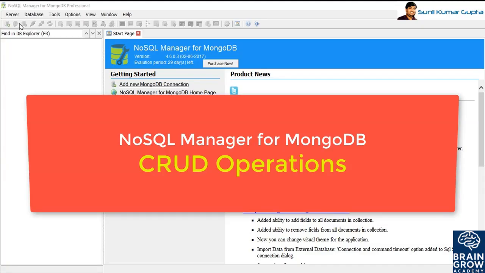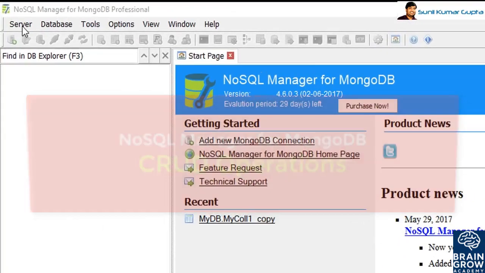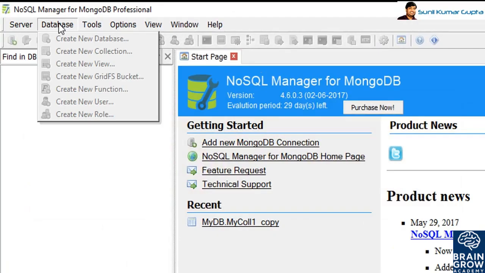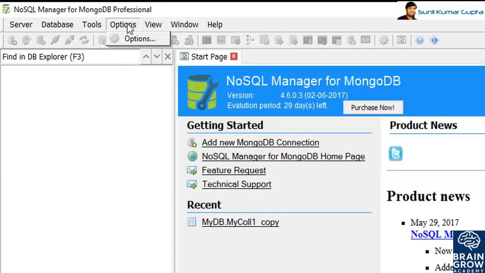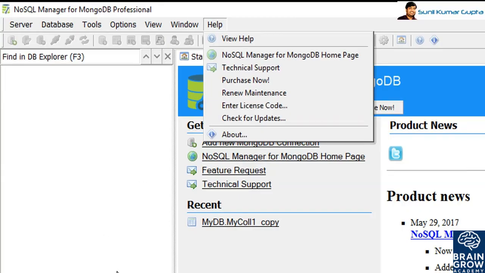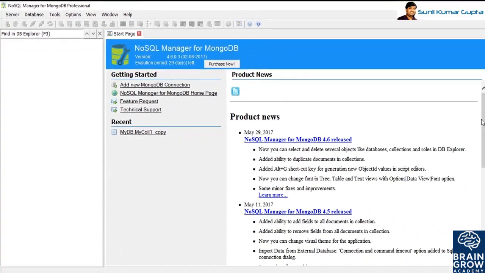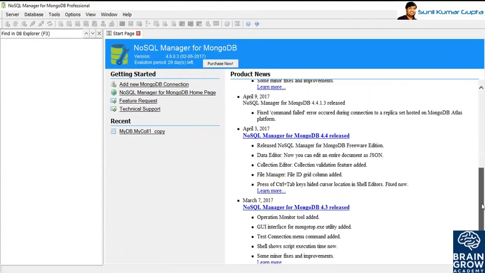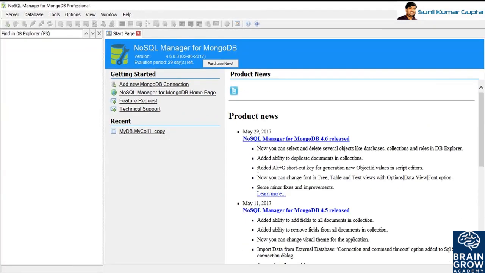So this is the interface we get with the NoSQL manager for MongoDB. Here we get the server, then database, tools, options, view, window, and help. And here you will get the basic page from the NoSQL manager. So the first thing we need to do is connect to the MongoDB server. For that we need to start the MongoDB server.